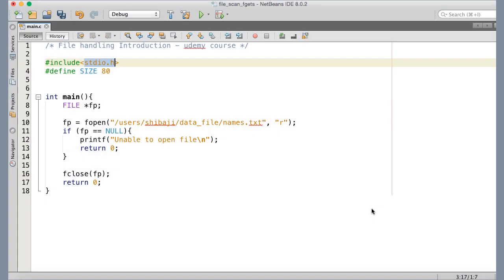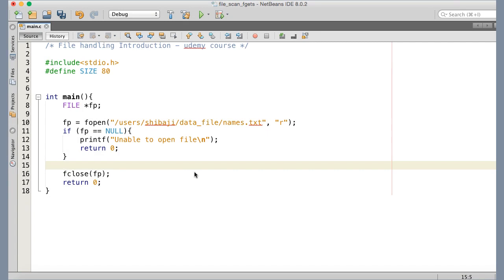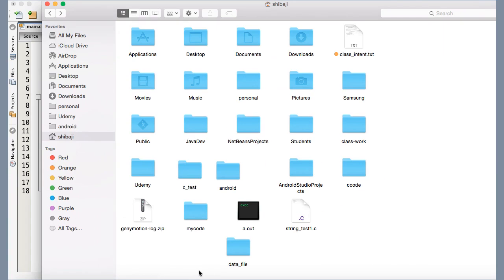Hello, in this tutorial I'm going to show you how we can scan some lines of text from a text file, and then how we can store these lines in a character array in our program. I have a file here already written with some names.